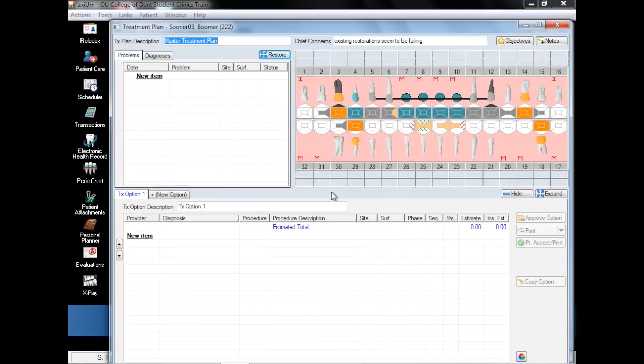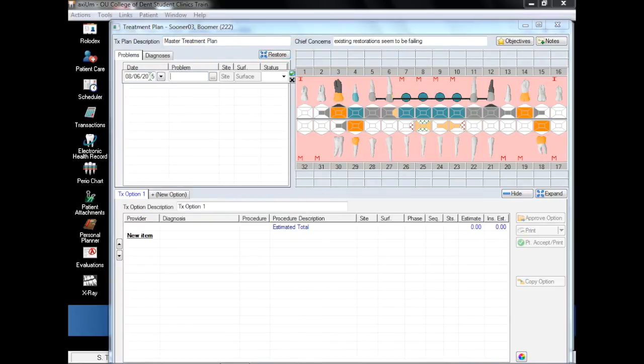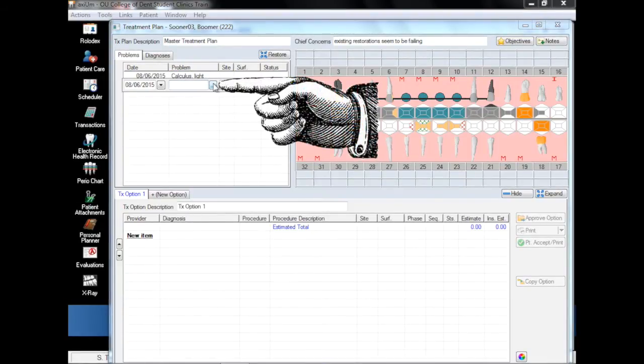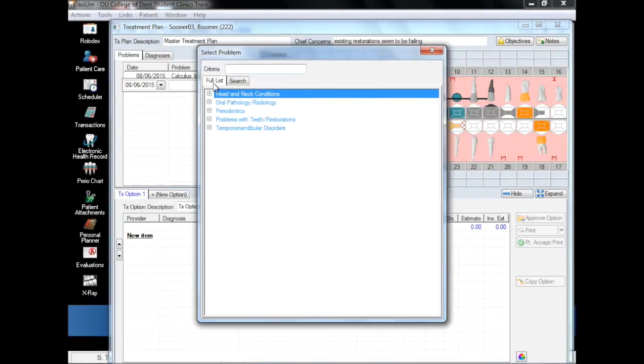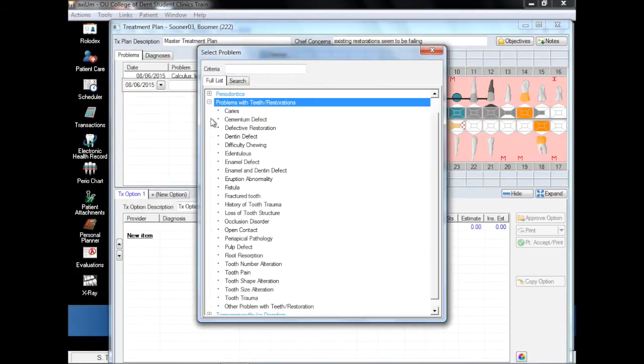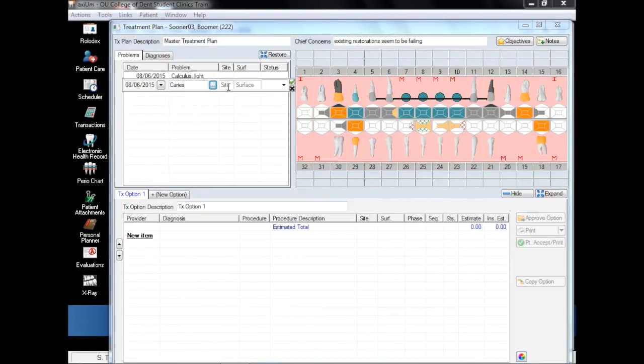There are a couple of ways to add a problem to the list. The easiest way is to just click New Item and start typing a keyword or the problem into the search box. The matching options will display below the text field, and the results will narrow as you type. If you can't find the problem by typing in a keyword, you can click on the ellipsis and browse for the problem by expanding the categories and browsing the available options.